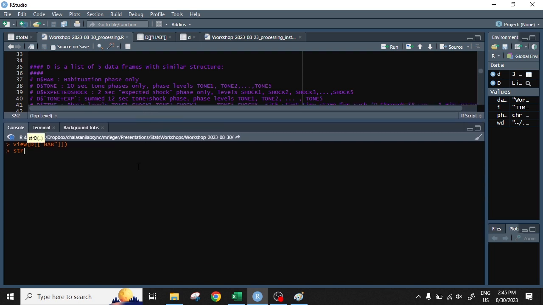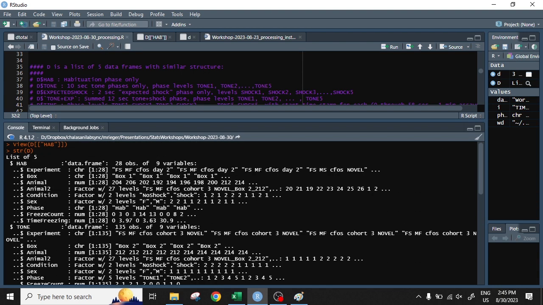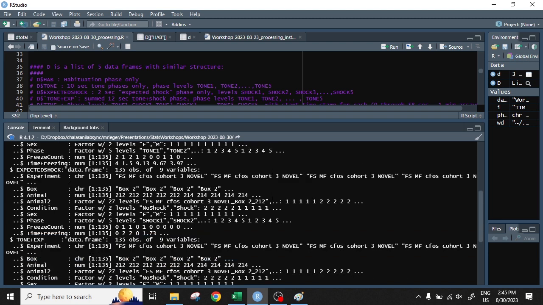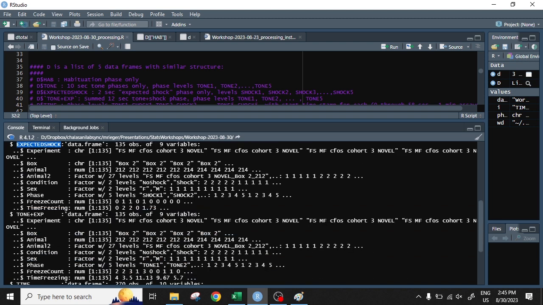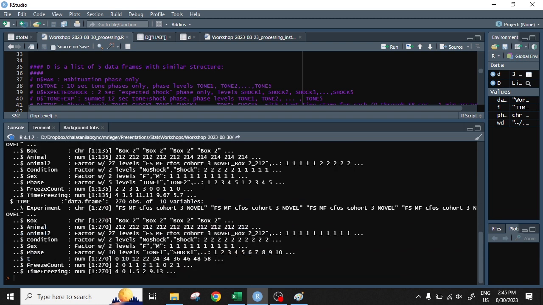So if you look here, you'll see that in the D HAB sheet, it's just a character. There's no factor there, no levels. If you look at the D tone sheet and look at phase, it's a factor with 5 levels, tone 1, tone 2, tone 3, tone 4, tone 5. If you look at expected shock, it's a factor with 5 levels, shock 1 through shock 5. Tone plus exp is tone 1, tone 2, tone 3, et cetera. And then time is tone 1, shock 1, tone 2, shock 2, tone 3, shock 3.